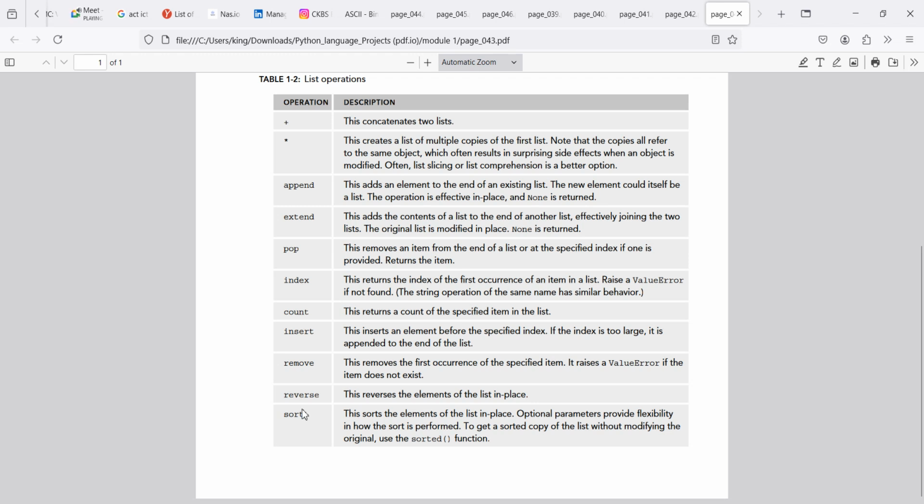When you talk about sort, you know what sort means. When you talk about sorted, you know how you apply them. Reverse, you know what it means, you know how to apply them.